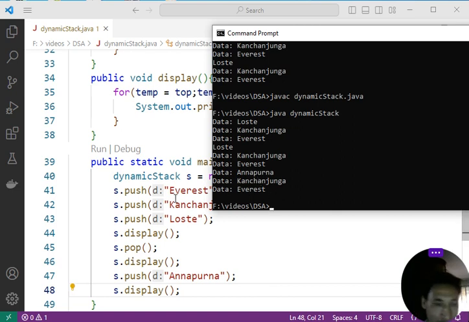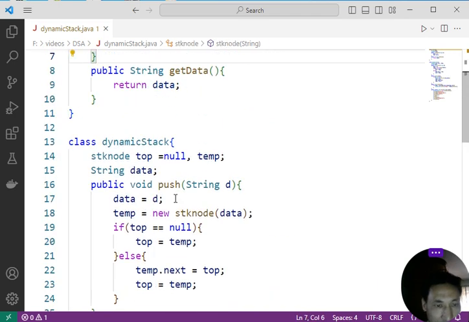In this way we can use the concept of a linked list to implement the dynamic stack.